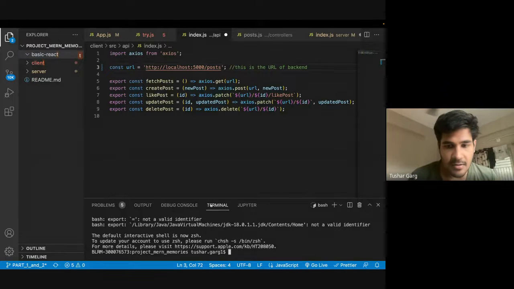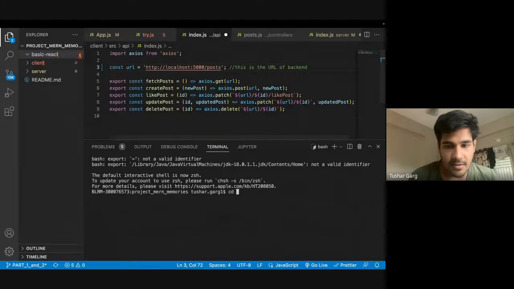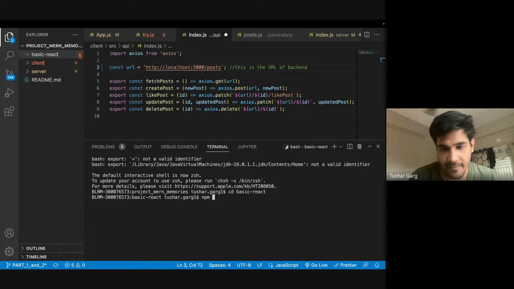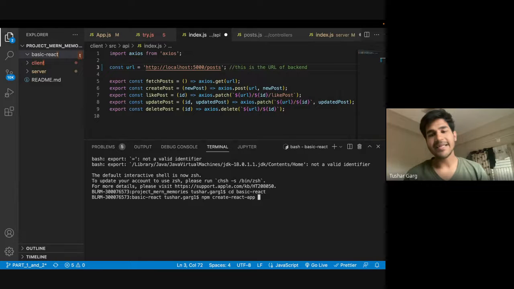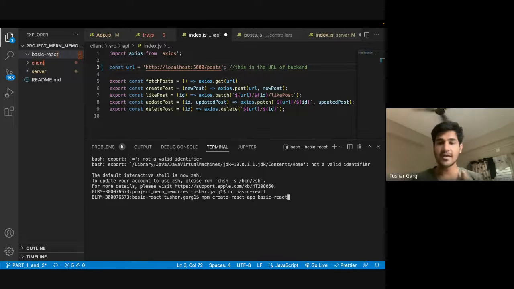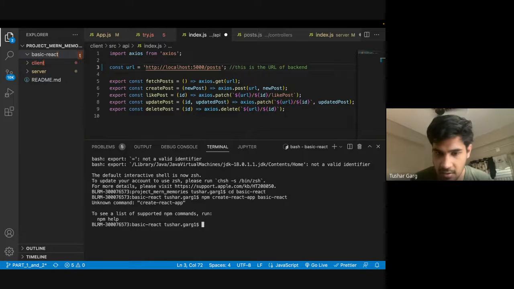So you're in the React folder. CD basic React and npm create React app और React का app का नाम basic React. Okay. Create React app is an inbuilt command जो सारा कुछ React का basic structure अपने आप आपको बना के देती है.